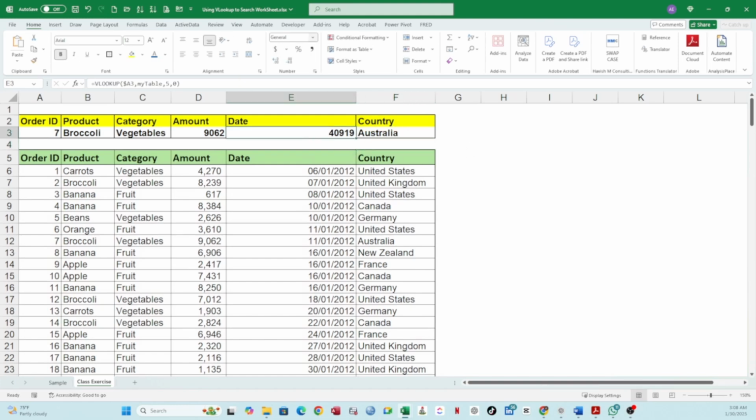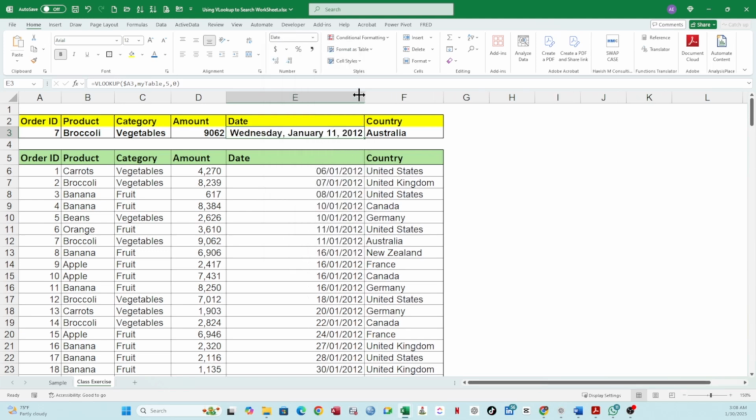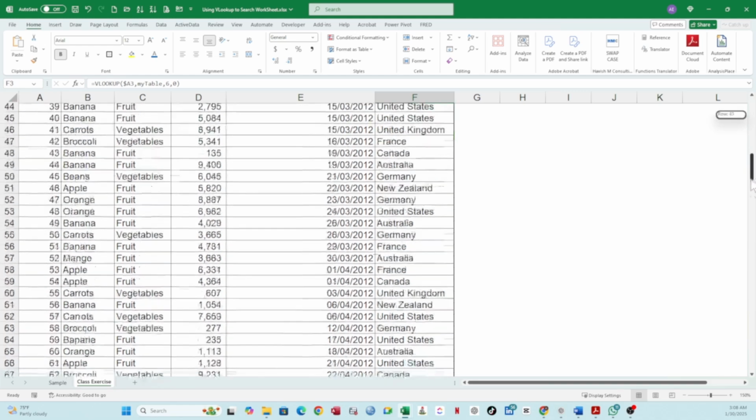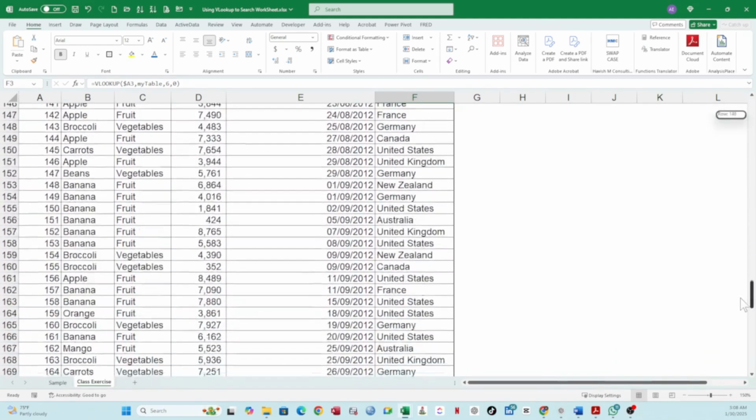So for this, we will format this as a date, so I can use the long date, just to be able to have more information about my date. So now, if I want to search for product number 200, I'll type order ID 200, and you can see that everything about product 200 is shown. It is banana, the category is fruit, the amount is this, and that is the date of purchase, and that is the country.